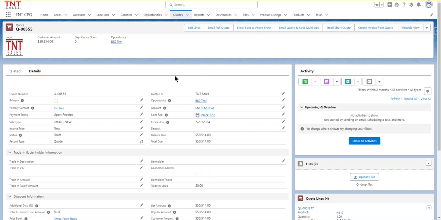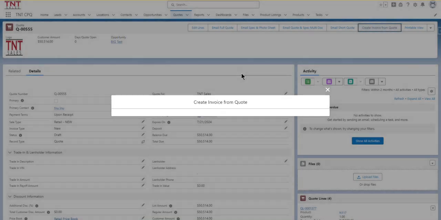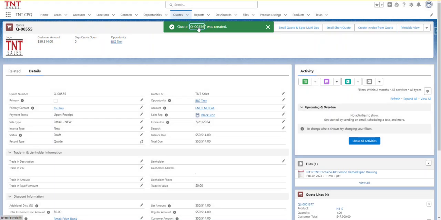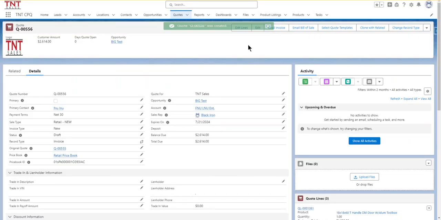And so to do that, I've got another quick action over here to create an invoice from the quote. It basically fills out the information for me for the original quote and the information about the opportunity in the account. And it creates another record type in CPQ for another type of quote. Now, in this example, all those buttons changed, right, that you see up here, but the edit line stays the same. And so I'm going to click on that.